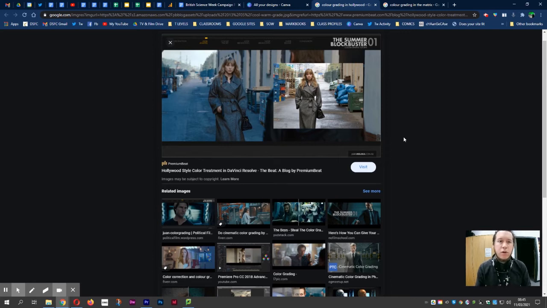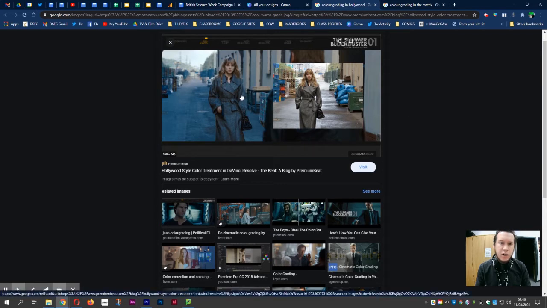Today's video is all about color grading. Color grading is a job in post-production, much like editor is a job in post-production. Color grading is specifically something that an individual or a department will be tasked with doing. There's a quick screenshot on at the moment showing a side-by-side of before and after.